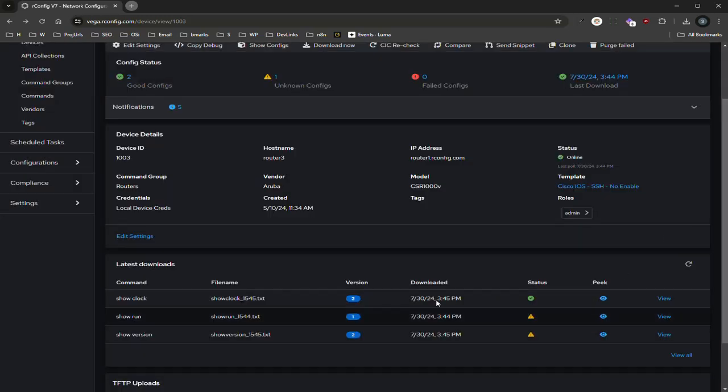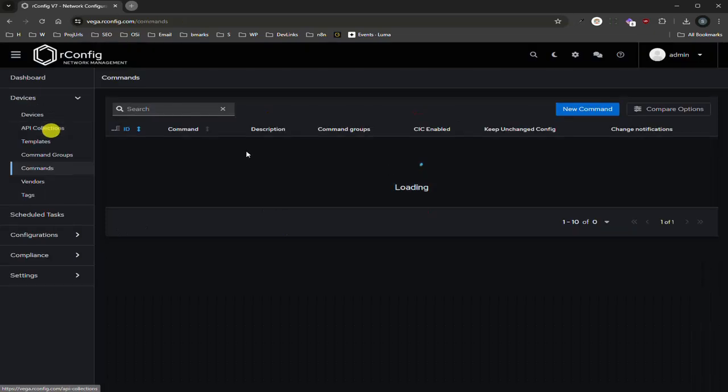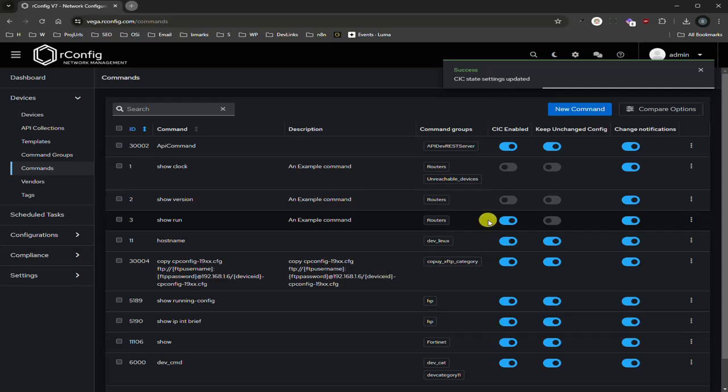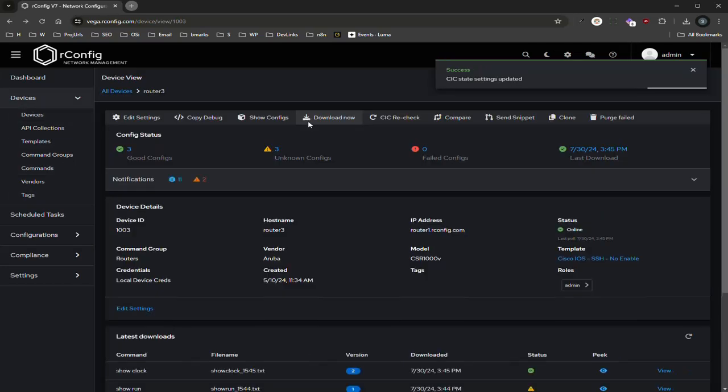What I do want to validate, and let me turn that back on for fun, right? Turn it off, in fact. So I'm going to turn off CIC checks for show version, but I'm going to leave it on for the show run. Let's go back to my device. We'll do another quick download, and then we're going to do our CIC check.